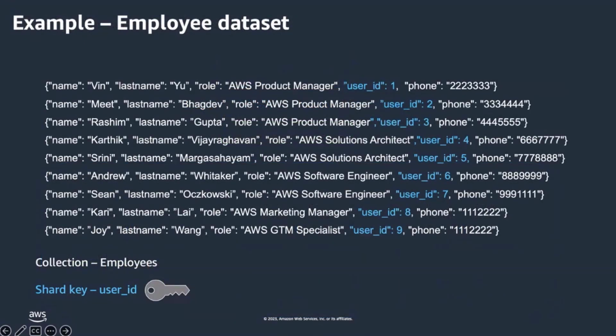Now let's see how that data is actually partitioned in our elastic cluster. Here we have an example data set of documents that contain a name, a last name, a role, a shard key, which we'll go into a bit more later, as well as a phone number. To take full advantage of elastic clusters, you'll need to create a sharded collection instead of a regular collection, which tells the system that you want your data to be sharded. One of the things you'll need to specify for a sharded collection is a shard key, which tells the elastic cluster how you want to partition out your data. So let's see that in action.